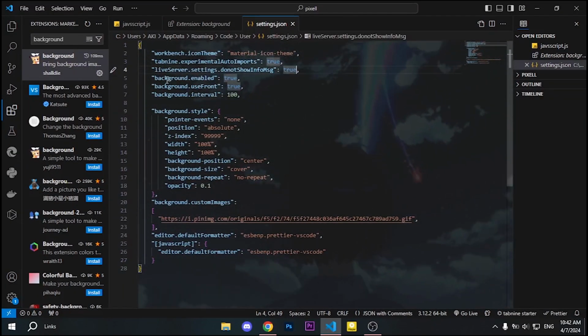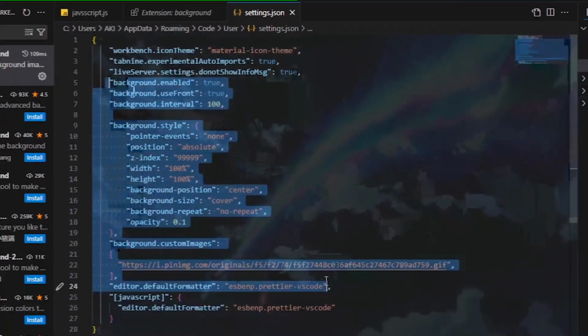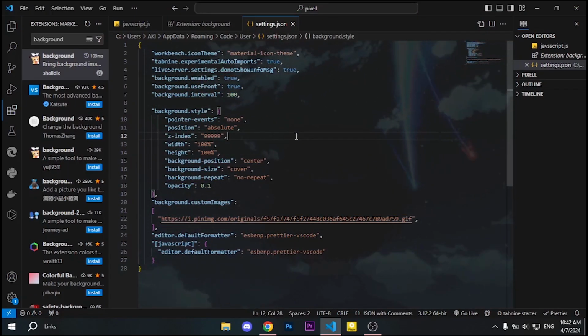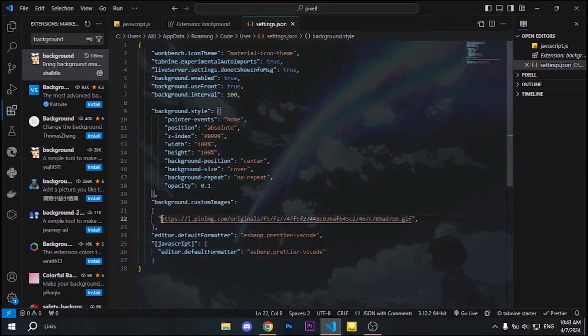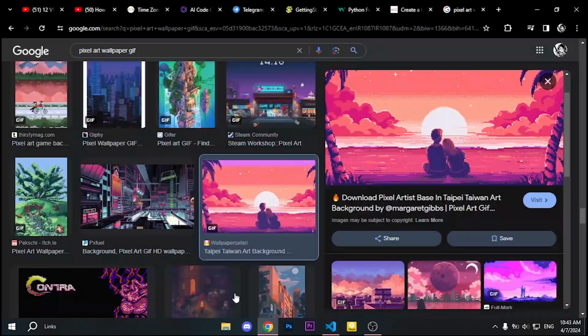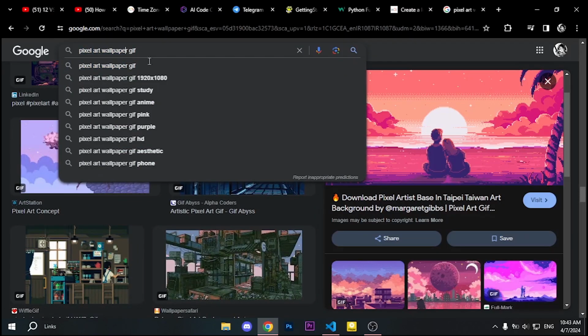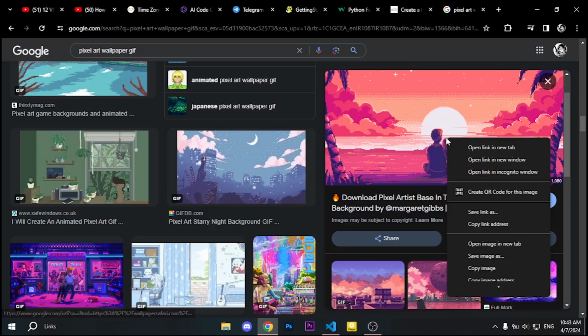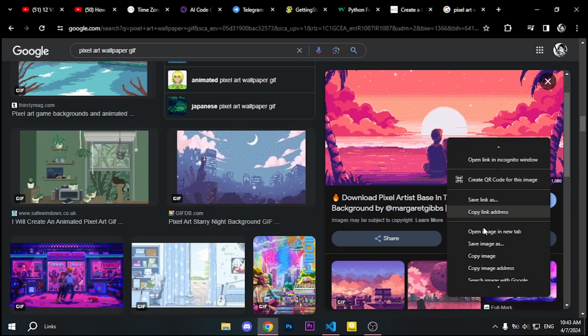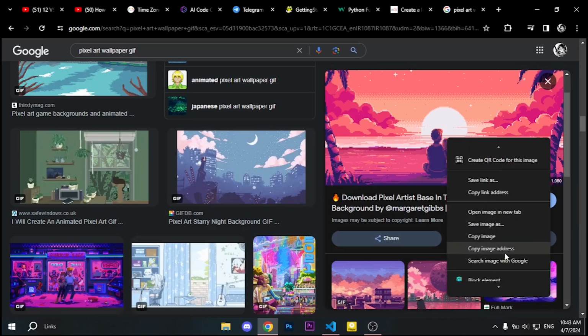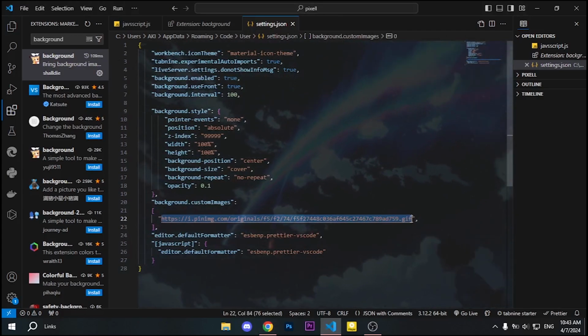I put it there for you all. Just don't forget to put a comma in here, then paste the code. The only thing you have to change is this line of code. So open your browser and find whatever background you like. It can be a GIF too. Just right click and choose image address and paste it here.